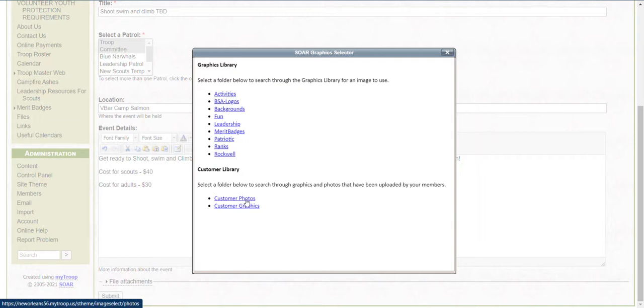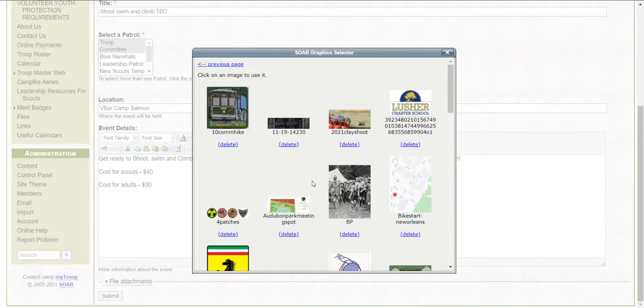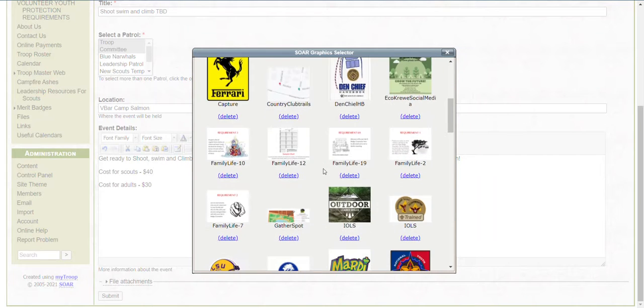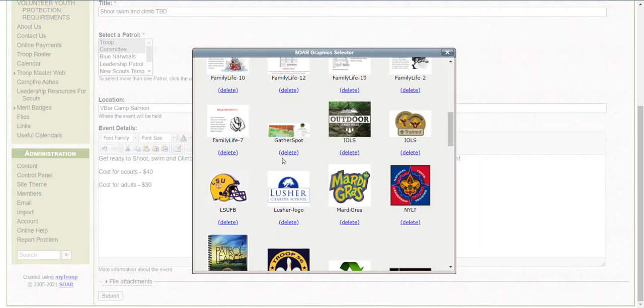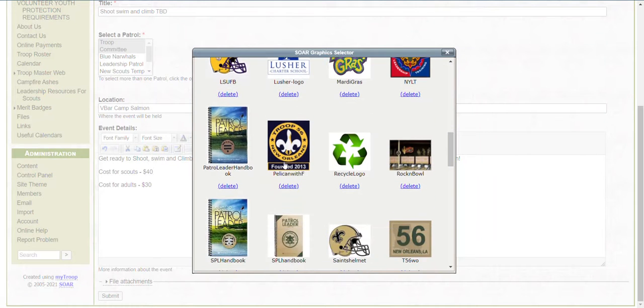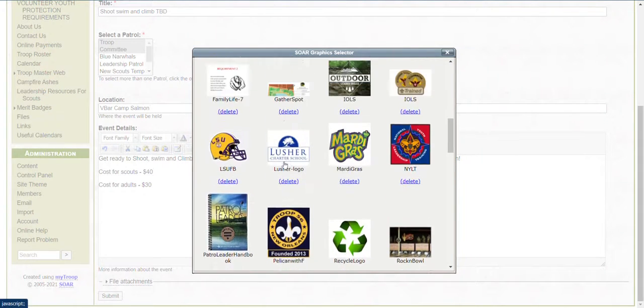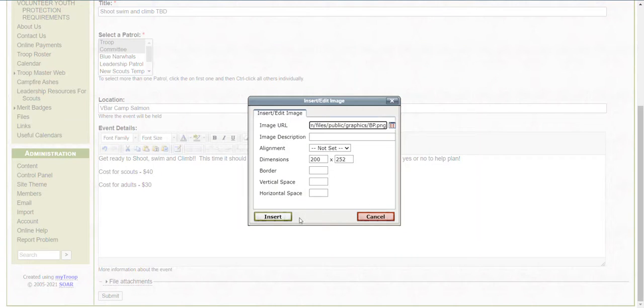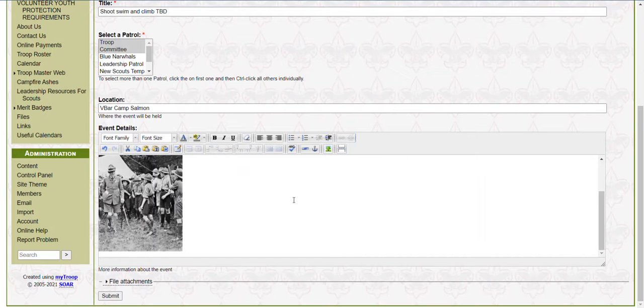And then we have some custom graphics that we have loaded in that are things like, okay, shoot, swim, and climb. That we did the Ferrari event. If we have a flyer, if we're doing training, there's some stuff in here, but we'll just put this in. Okay, so you can see how you can put pictures in there, and we can go over loading up pictures later. If you want to attach a file, I would do that after you've created the event.